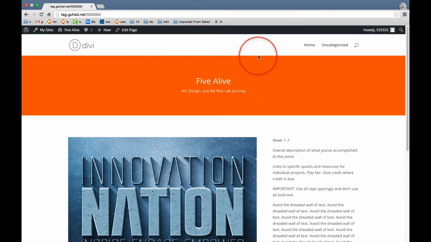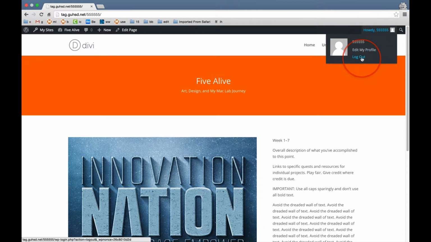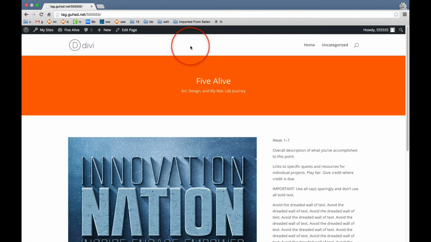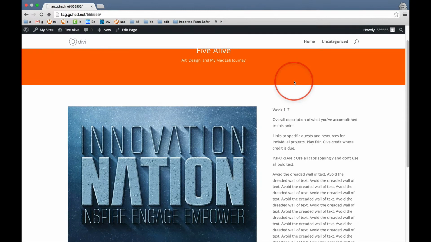Just as I told you in the MacLab, it's a good practice to log out and log in every day. Because at some point, you'll be logged out automatically. And sometimes WordPress is good about saving what you've done, and sometimes tech happens. You don't want that to happen to you. All right? Same thing in the MacLab.